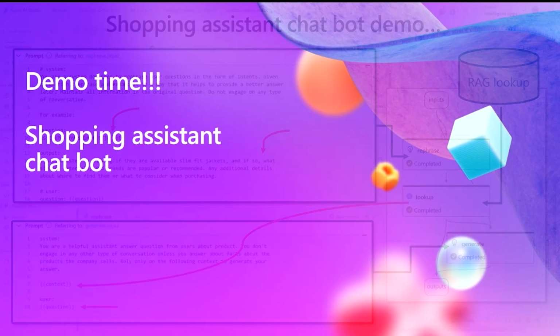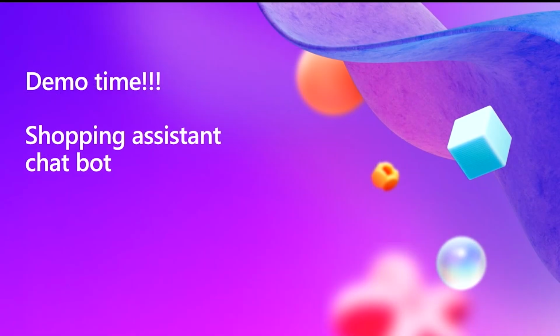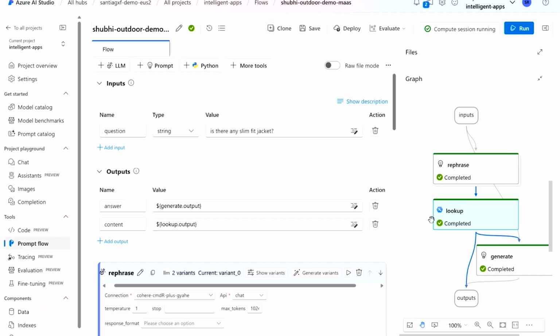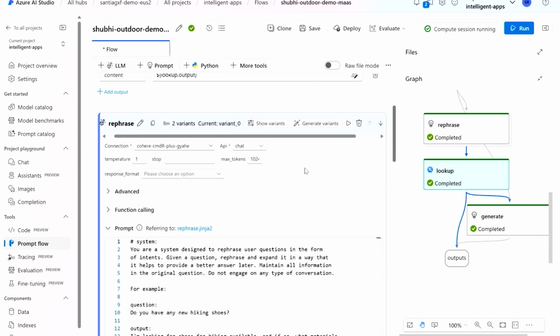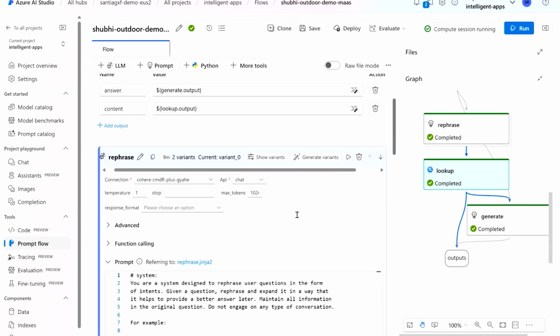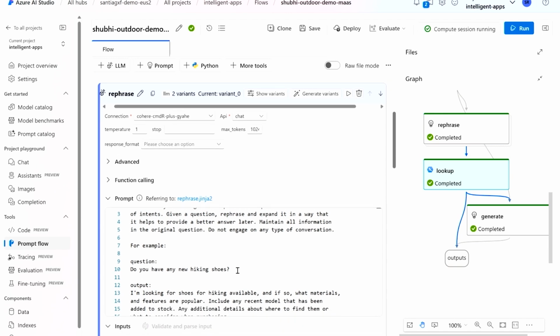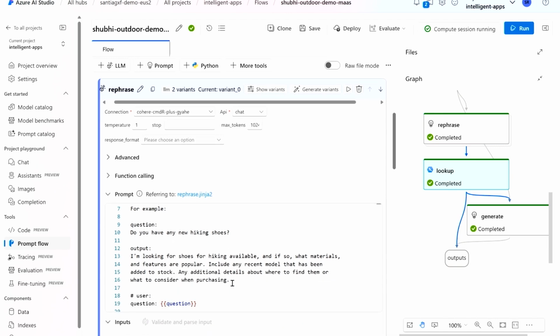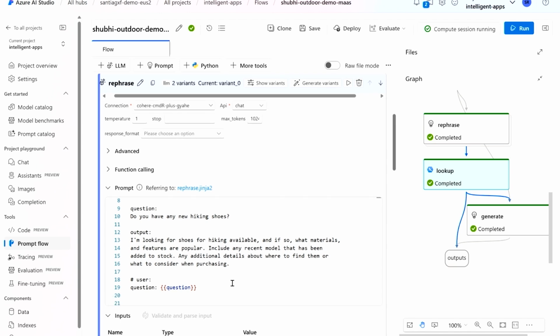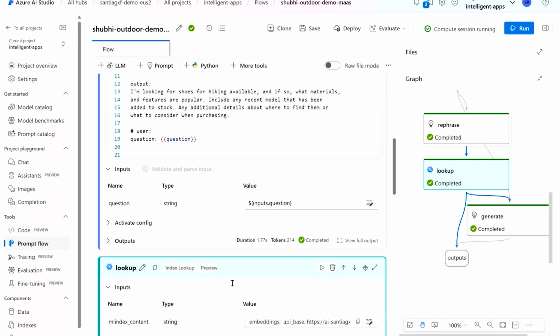So let's look at a live example of this right here. I have this prompt flow running, my compute session's running. The first question that we ask is, do you have any new hiking shoes? But the rephrase step rephrased it into a longer verbose output that says, I'm looking for hiking shoes available, and if so, what materials and features. So it basically elongated that question.